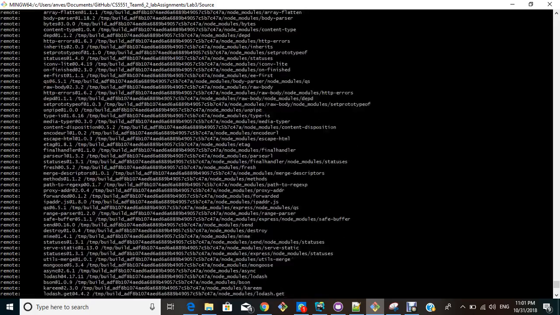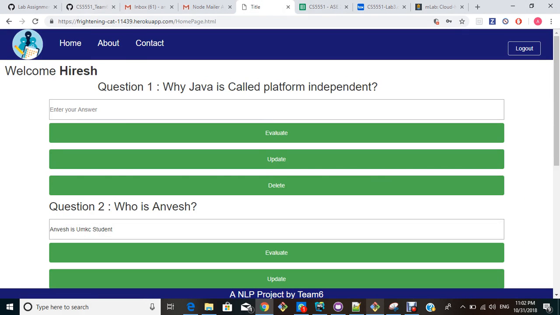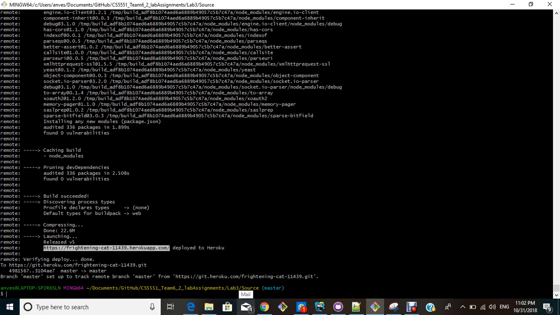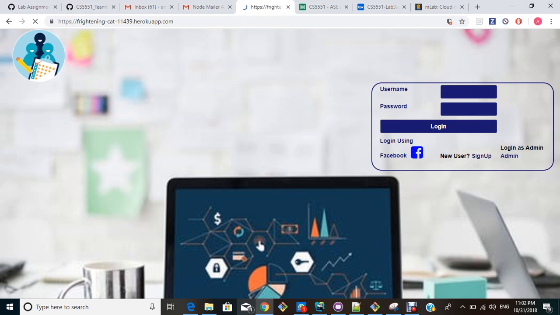These are all the commands that we used, and all the files have been transferred to Heroku. Once everything has been deployed, this is the URL where it has been deployed. Let me copy and paste that one. I am giving here what I copied from this. This is the home page, which looks like what I showed at the start of the video.